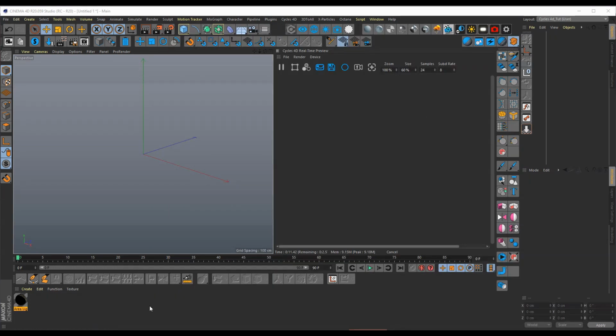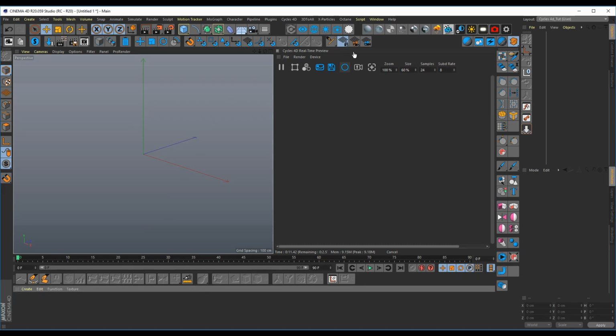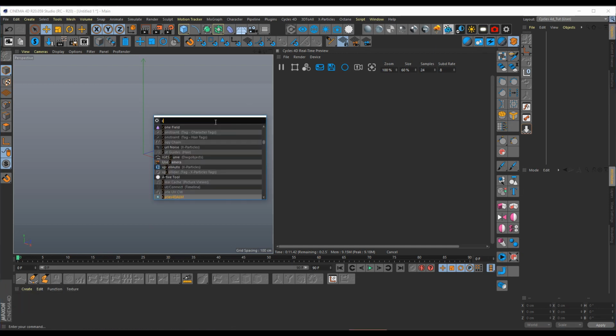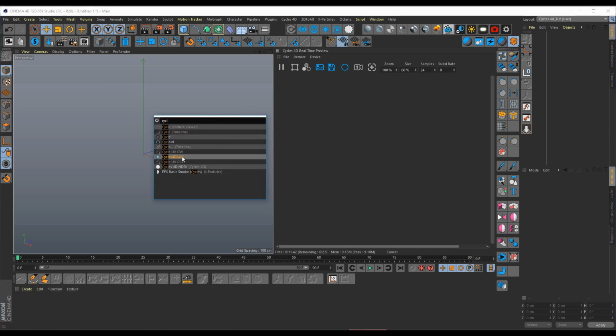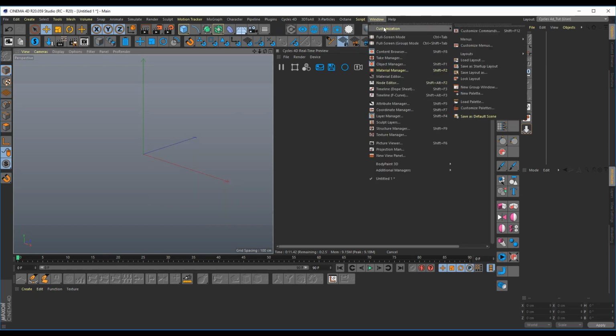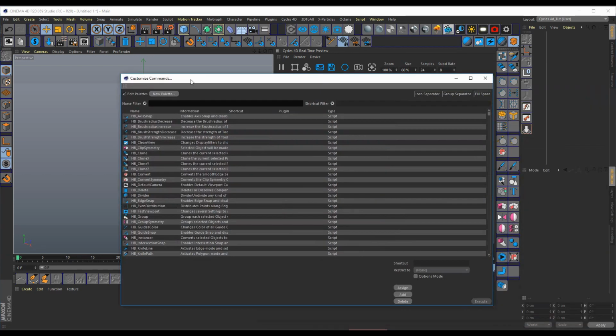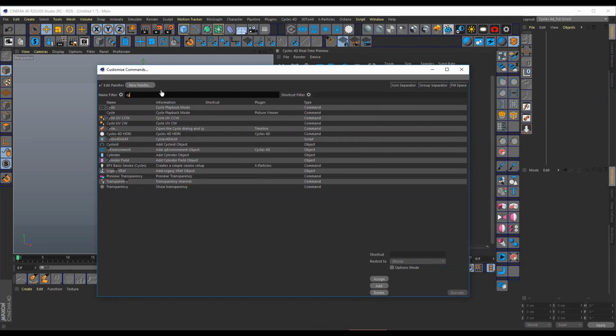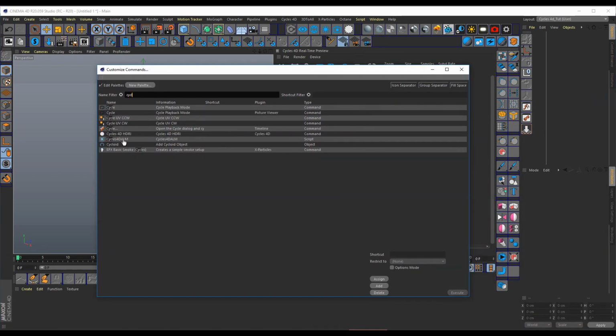Okay, I have restarted Cinema 4D, and the script is applied. We've saved the preset in the content browser. Now I'm going to add that shortcut in. That icon will show up, so you can search for it, type in Cycles4D ALM. You can see it here. But we don't want to do that. We want to go to Window, Customization, Customize Palettes. And we're going to type here, Cycles4D ALM. So just click and drag that.